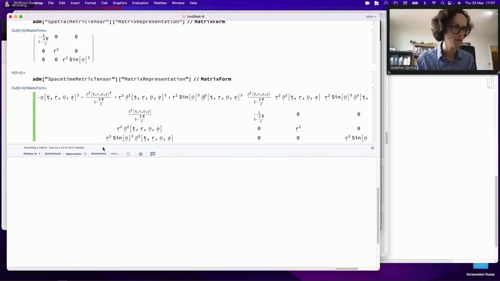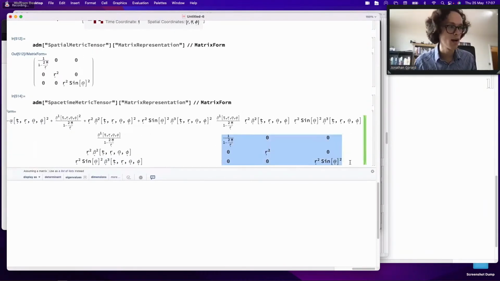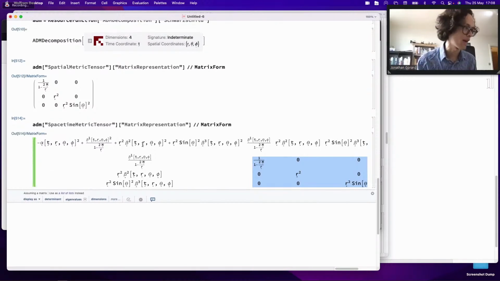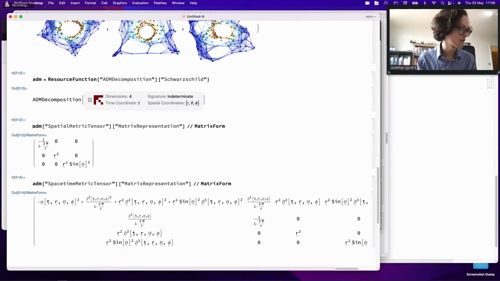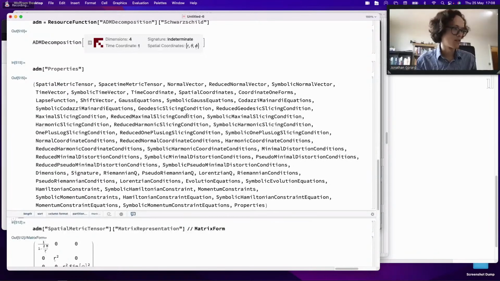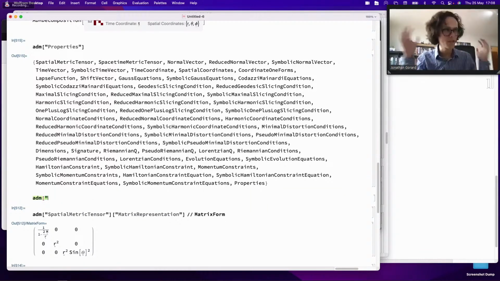So you can see that the full space-time metric tensor depends not just on the initial spatial metric, which you can see in this 3×3 submatrix, but also on the forms of these so-called ADM gauge parameters, the lapse and the shift. So if I take ADM and I say properties, you can see this is a function with quite a lot of properties. ADM decomposition is really the thing that's at the heart of the whole numerical subsystem of this general relativity framework.